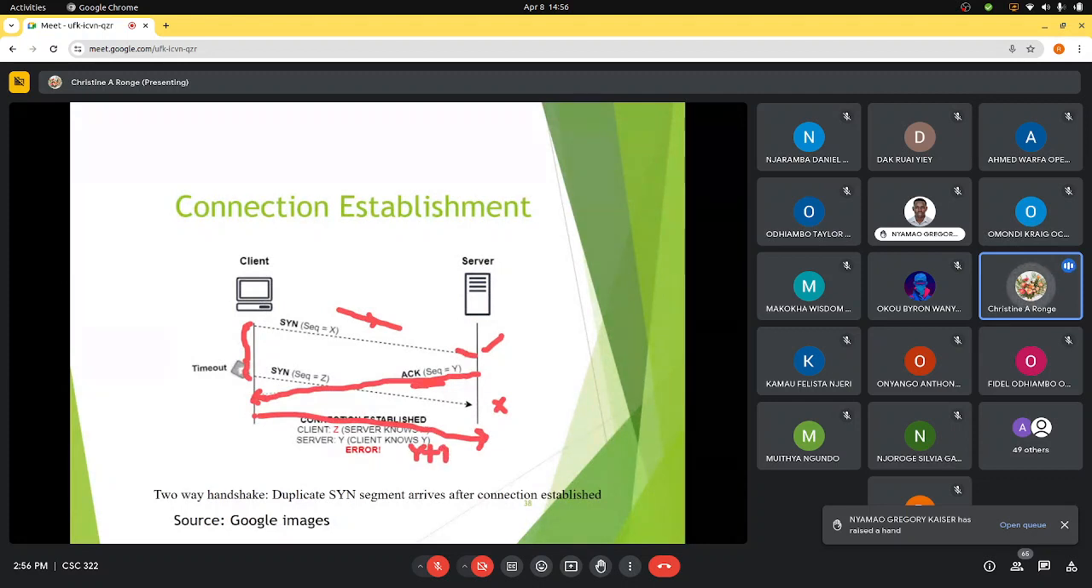But assuming the client says, look, I already gave up on that sequence number X, and I actually now wanted to create a new connection with Z. If that was the case, then I think the client would send the reset. Yeah, I think that's what would happen.